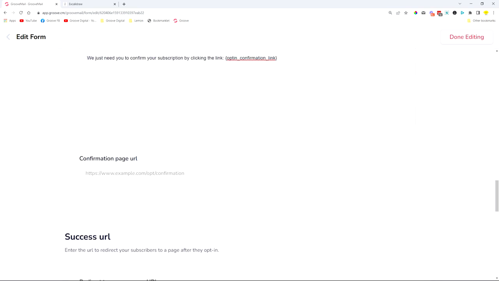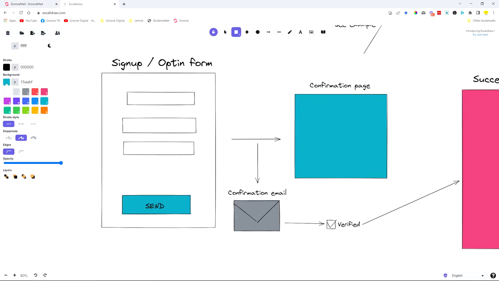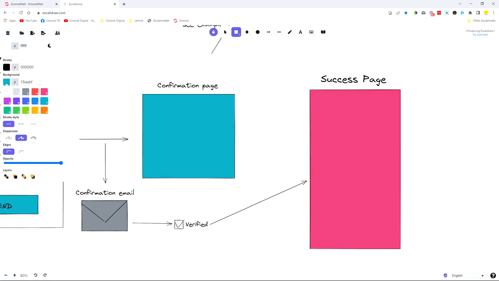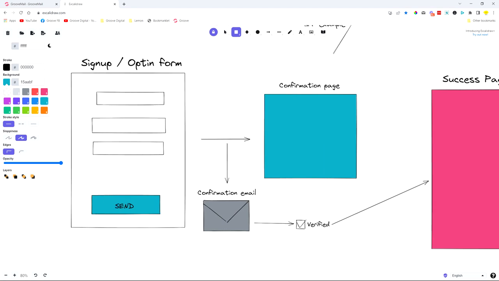What is actually the confirmation page URL? So let me just explain that very quickly in this video. I have drawn out a very simple sign-up form process with a single opt-in and a double opt-in. Whenever you're doing a single opt-in, somebody signs up through your form and they basically get redirected over to the success page immediately. All right. So step 1, step 2 is the success page.